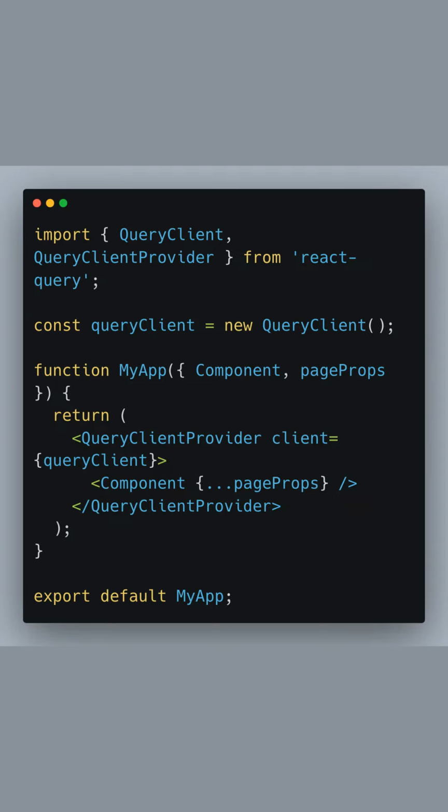Let's begin by setting up the Query Client Provider, which will allow us to use React Query throughout our NextJS application. First, we import Query Client and Query Client Provider from the React Query library. We then instantiate a new Query Client object, which is responsible for creating the cache and managing the queries.